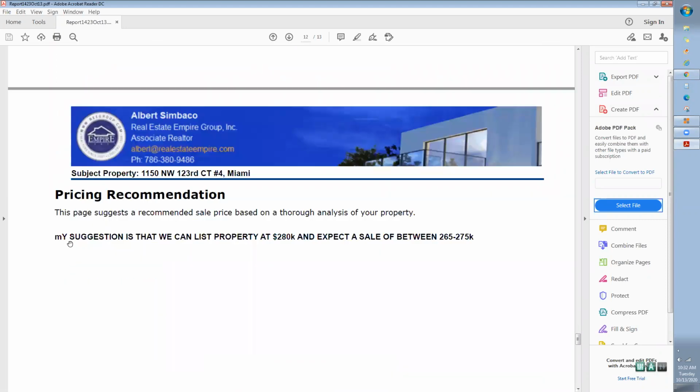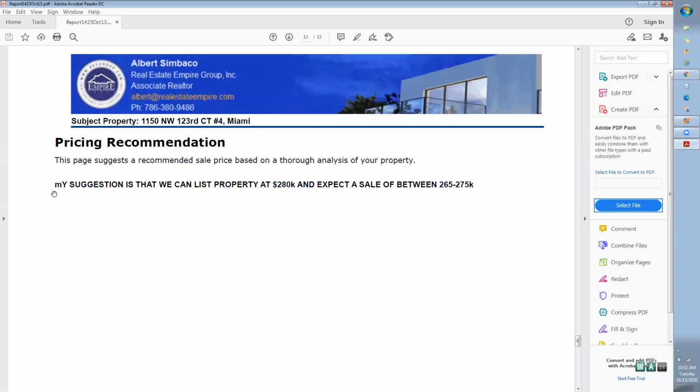And you'll notice here where it says pricing recommendation, it's a whole separate page, and it'll say, my suggestion is we can list the property at 280K and expect the sale between whatever you write here. It's going to show up very professional. Obviously, I did this very quickly, but the more you write here, the better. If you want to write a nice paragraph, or make it look even more compelling, the more you write, the better it's going to look.